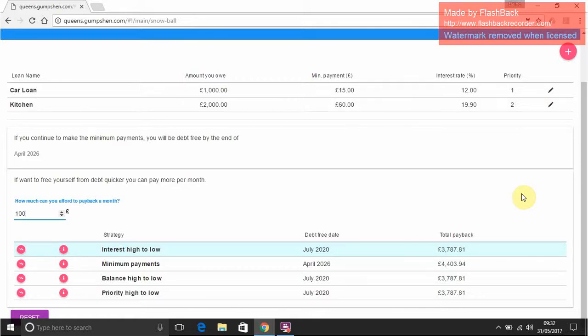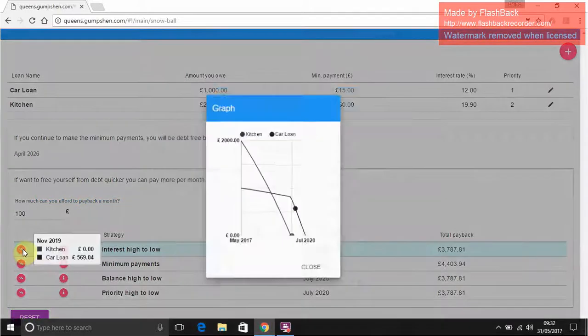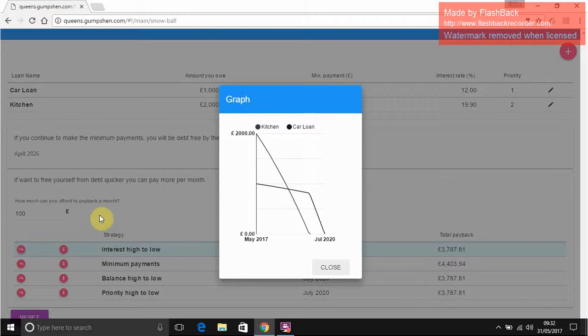We have also included in the app a graphical visualization that allows you to track on a per month basis your balances going down. To do this, simply click on the following icon beside each strategy and move your finger down the lines to see the balances going down as such. So as you can see, the graph shows you through time how much exactly this debt is going down by until you reach the final payment.